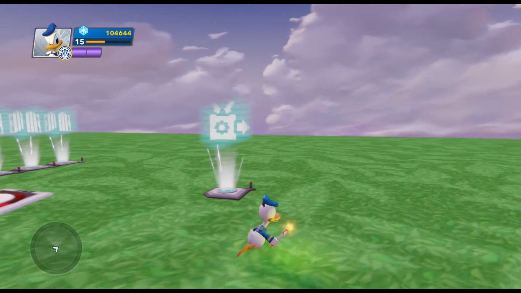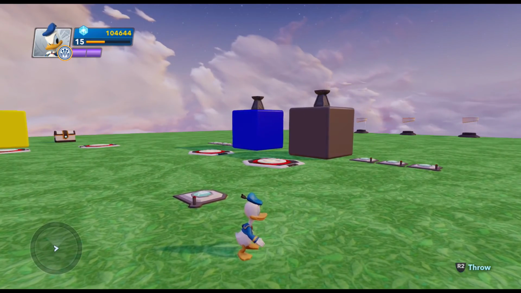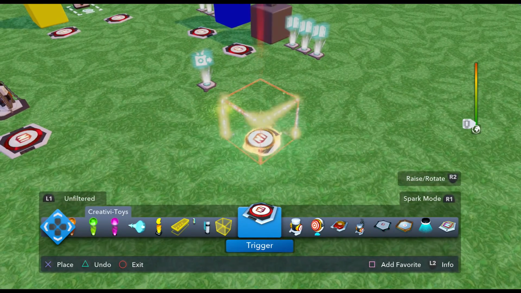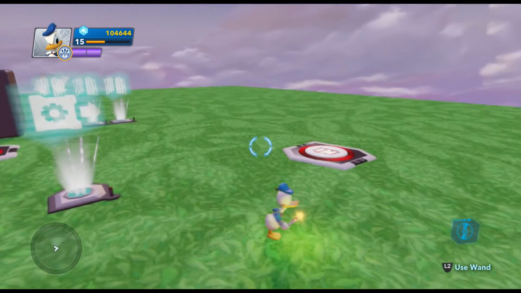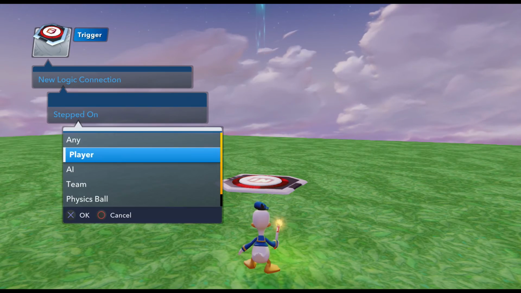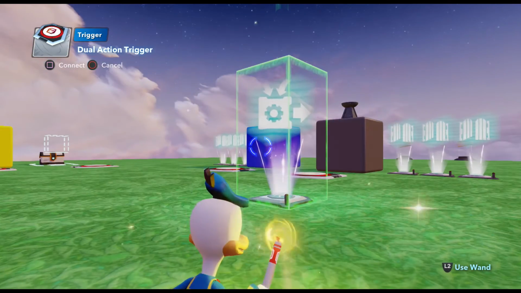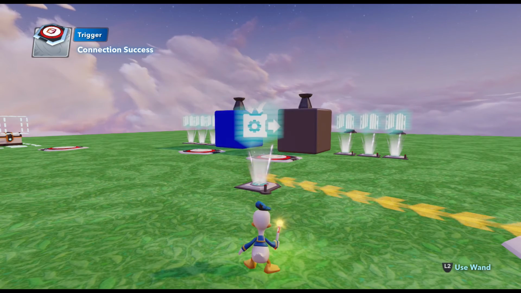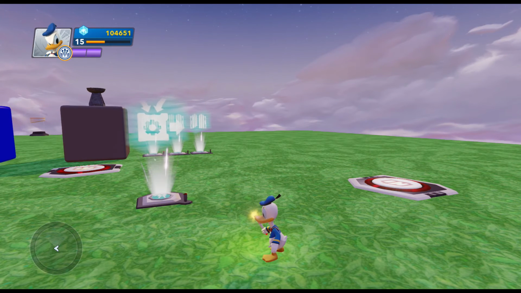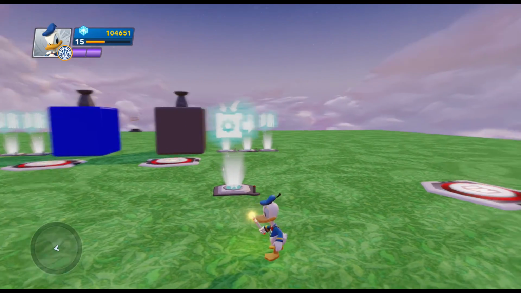Now, if we wanted to be able to reset that, we're going to need a switch of some sort. In this case, we're just going to use this trigger. We're going to place it down, and we're going to make a logic connection. So we're going to go new logic connection, same thing as we always do. Stepped on, player, any, to our dual action trigger, and we're going to say reset. And by doing that, that clears out the, basically, you see how you have the two arrows going in, and it looks like a box with a gear in it. Basically, we're just emptying out that box, so it can once again accept the two input signals and then go out. So we don't need to reset it now because it's already ready to go.